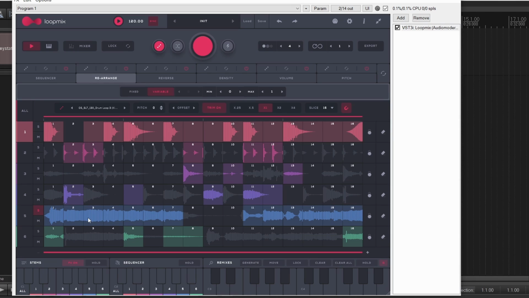And now in the rearrange module, I can easily move these chops around and see what I get. I like that. And you can obviously randomize this.